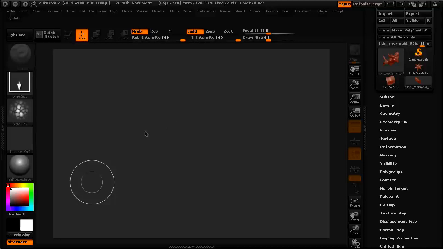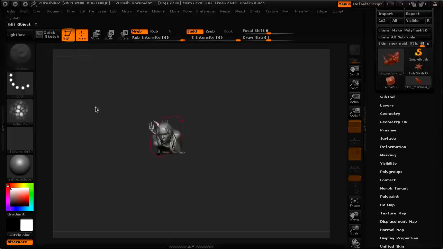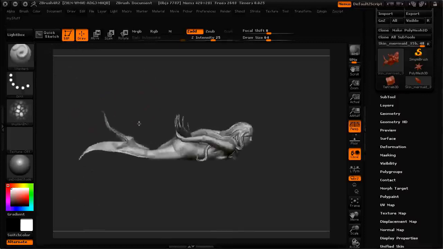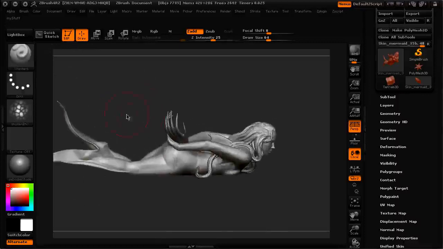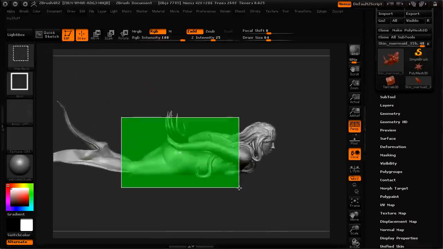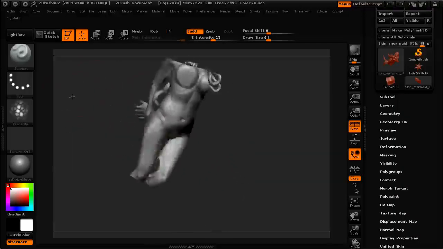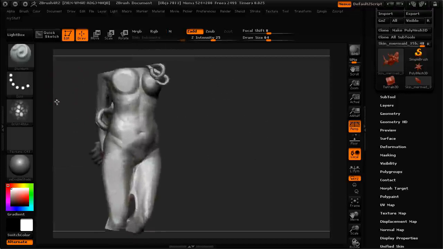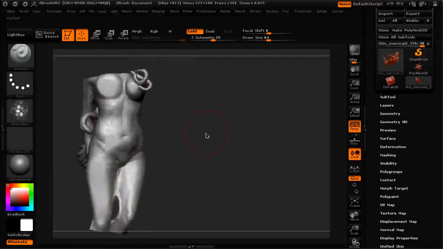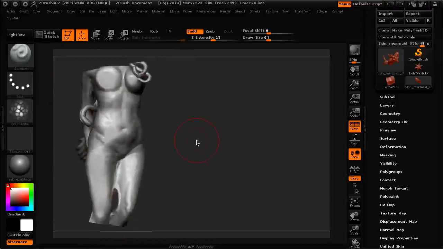Okay, so I think our demonstration model for this little bit will be the mermaid, just because she has some interesting kind of sculptural marks on her. I'm going to hide part of it, and then we will look at some of the characteristics of materials kind of across her stomach and see how it reacts to light.